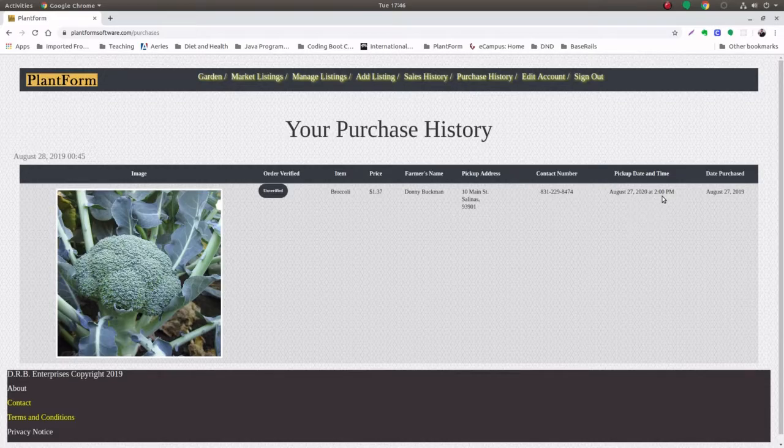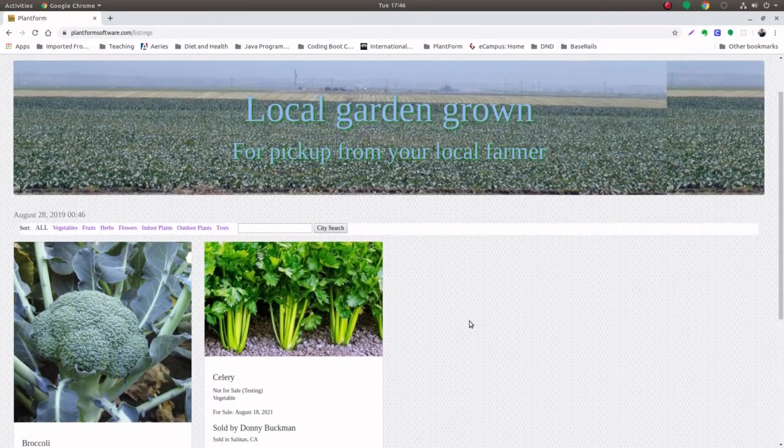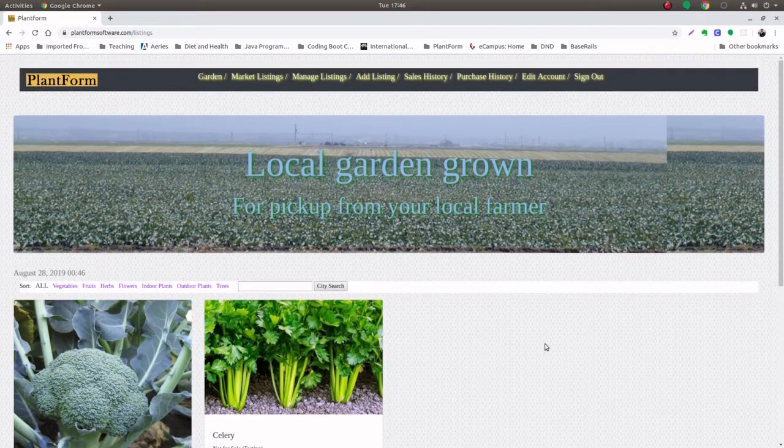And this is the pickup date and the pickup time, and this is the date that I purchased. So August 27th, today's date, is the day that I made the order. Now that's it really for the buy side or the order side of Plantform. If you do not want to be a producer and you just want to consume these products, then that is all you have to do.